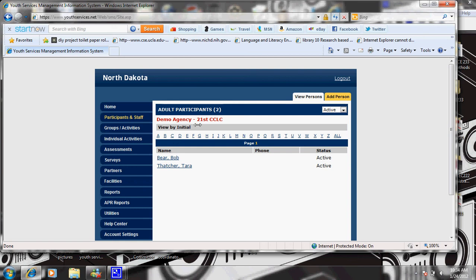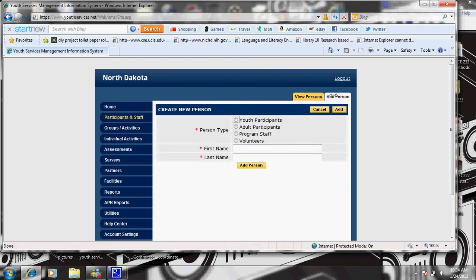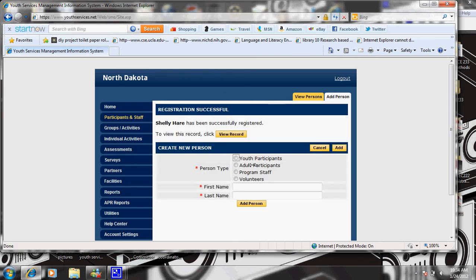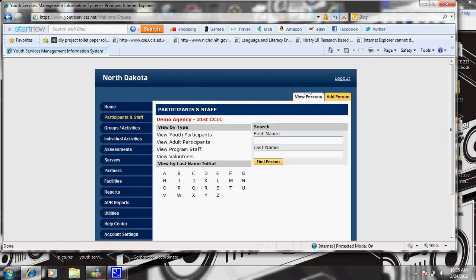I'm going to add an additional one. And we would click now on Adult Participants, and first name Shelley, last name Hare, and we would add person. Okay, I don't have anybody else to add, so I'm going to go back and I'm going to view my persons. Okay, and I'm going to click on View Adult Participants.